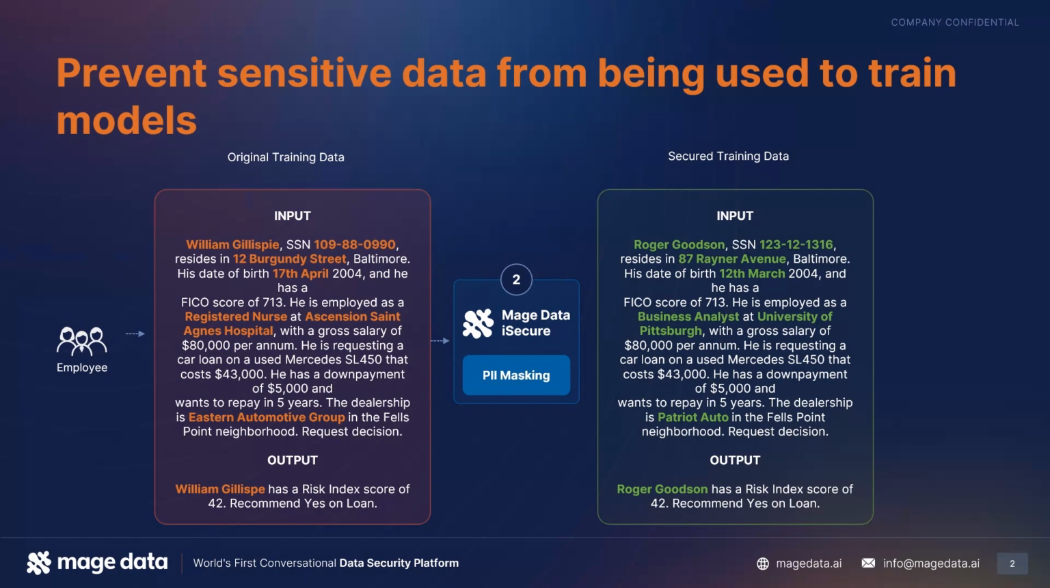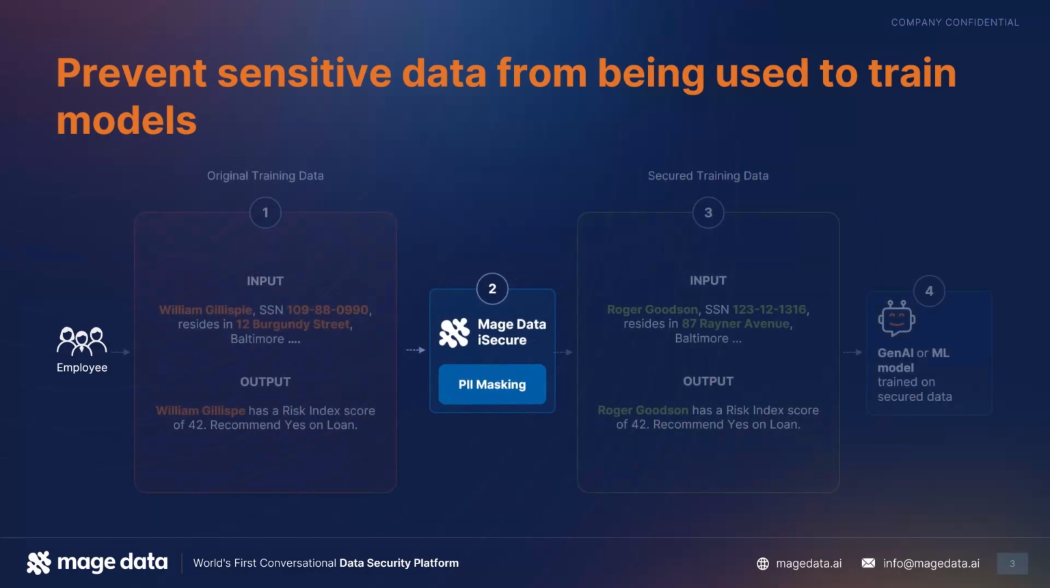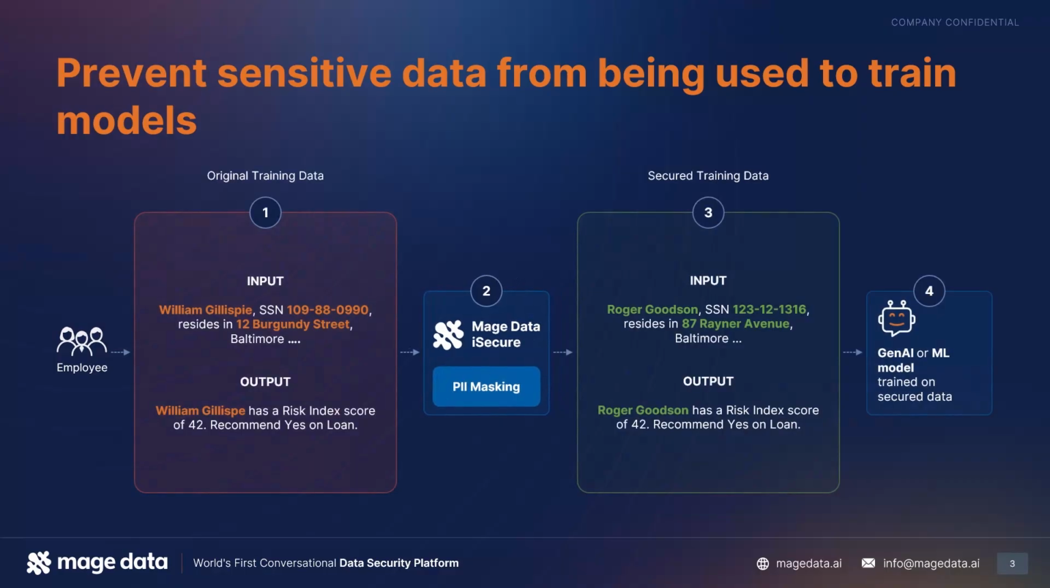The outcome is that the AI models can still be trained without using sensitive data, without affecting accuracy thanks to Mage Data's context-preserving masking. The result is high-quality, context-rich, GenAI-ready data without exposure.